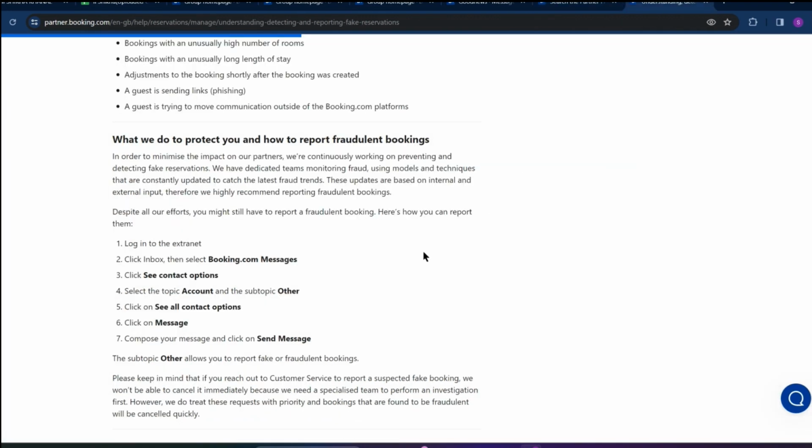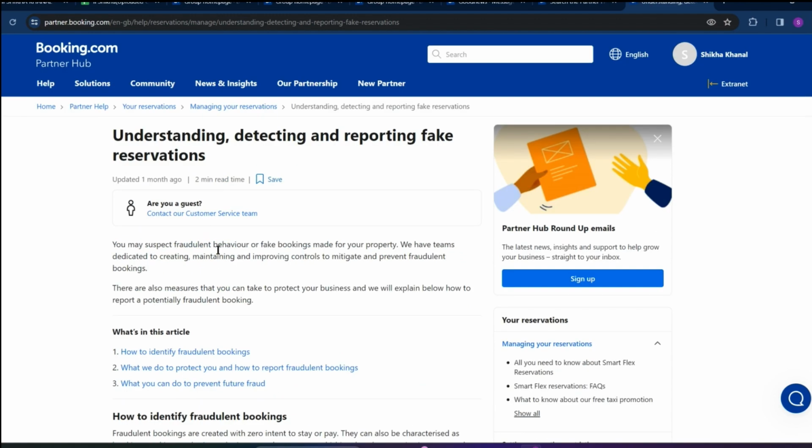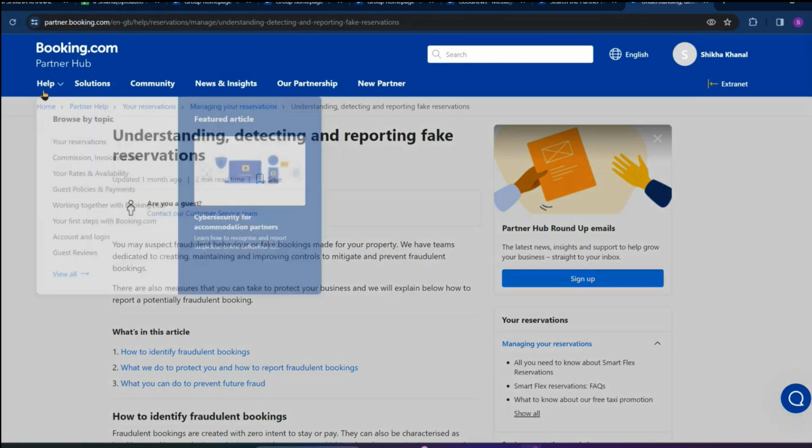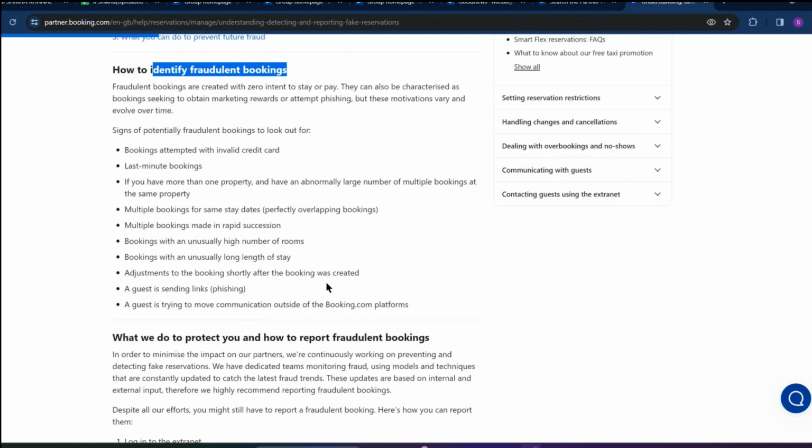And to know if some account is fake or the reservation is fake, for that we need to get into this booking.com partner help, and under help we'll be able to see how to identify the fraud booking. Here we can see few potentially fraudulent booking, and if many times it is attempted with invalid credit card and last minute booking and more than one property and abnormally large number of booking is done, then it can be the fraud booking. So by identifying this, you can report the problem and it will be solved, or the fraud booking will finally be stopped.